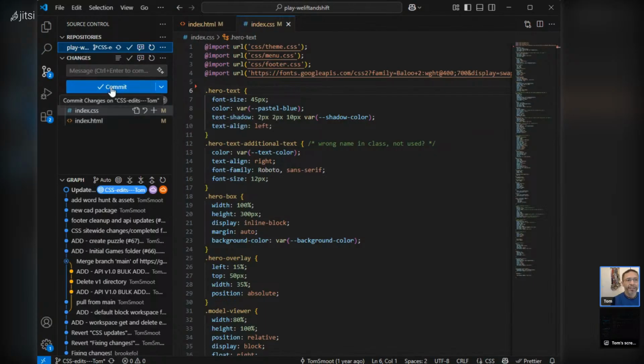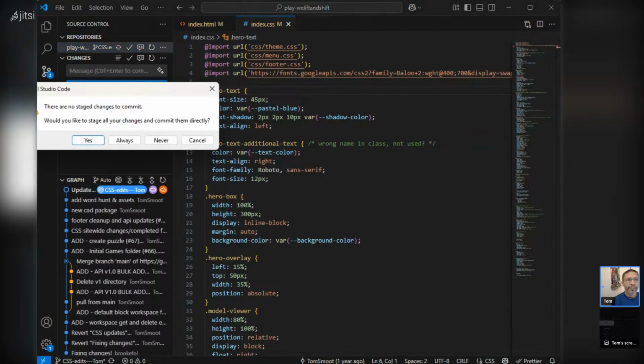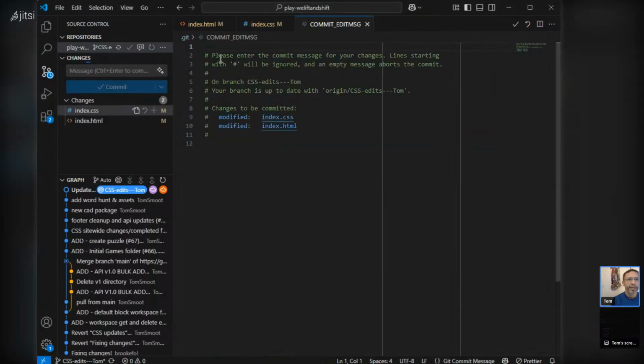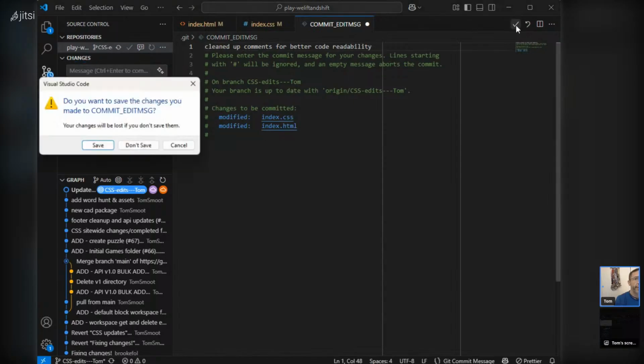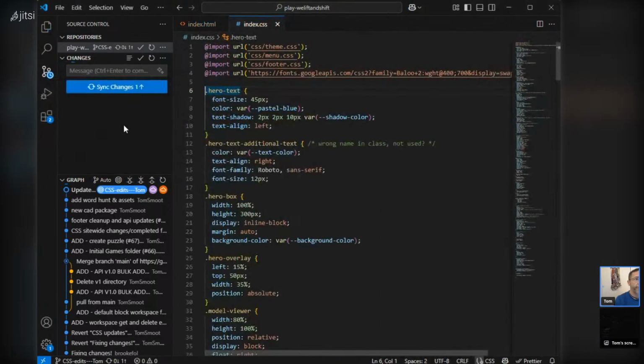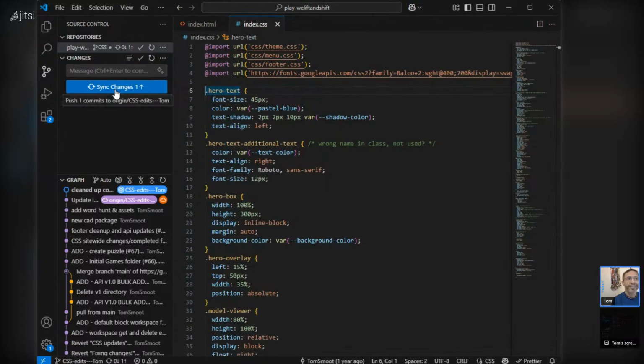We're going to commit those changes. I'm getting a pop-up here that says there are no staged changes to commit. I just do it this fast way. I'm going to add a comment. Cleaned up comments for better code readability. And I'm going to click this checkbox right there. I want to save those commits. Now I'm going to sync changes. The sync changes is going to sync the changes to my branch.